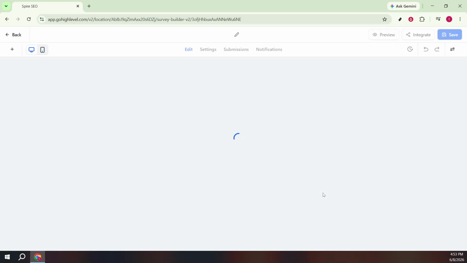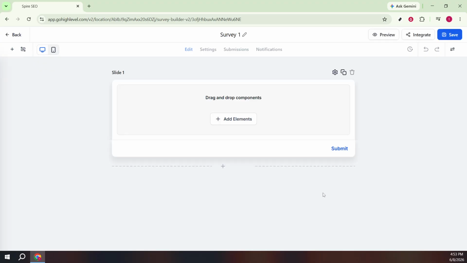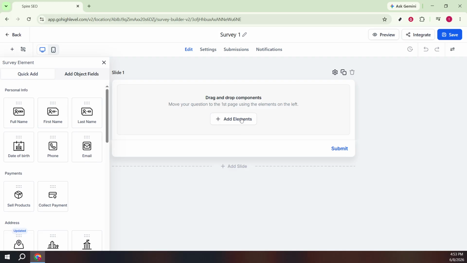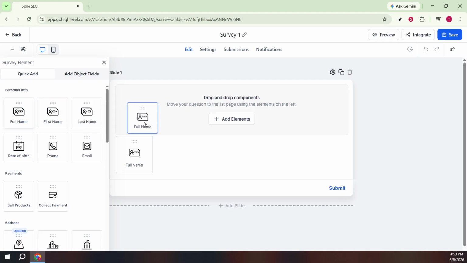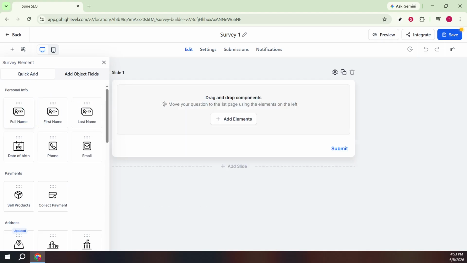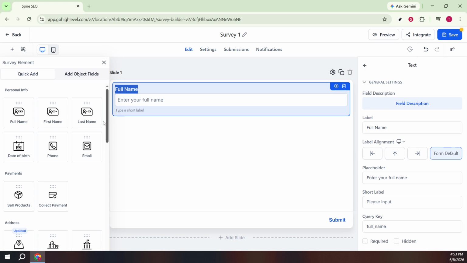Look for the Add Elements button and click it. This reveals the Elements panel, which is where you'll find all the building blocks for your survey. On the left side, you'll see the objects you can add. These commonly include headings for section titles or instructions, short and long text inputs for open-ended responses, email and phone fields for contact details, multiple choice or checkbox questions for quick selections, drop-downs for space-saving lists, ratings or scales for satisfaction scoring, date pickers for scheduling related responses, and consent or agreement checkboxes for compliance.